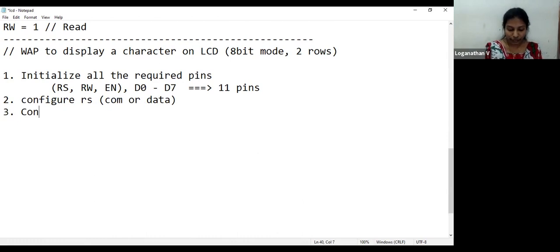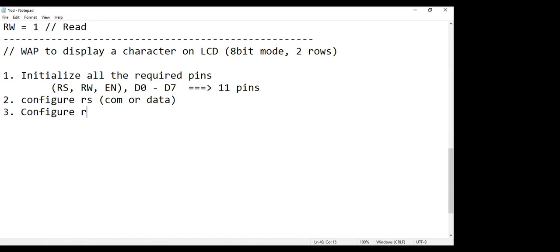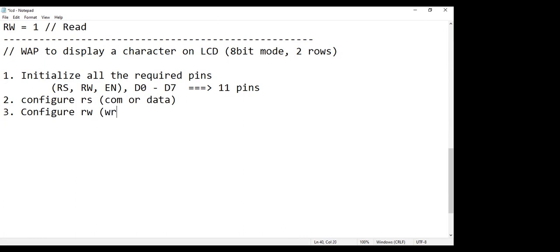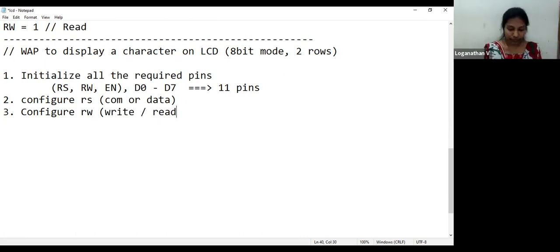After configuring this, then what you have to do? Again, what you have to configure? RW. So that means whether you are writing. First time you have to be writing, then only you can read. Without writing, how can you read? Right? So first, to write, zero. You can try with the read method, but I'll be showing you the program by using the enable method. So enable data or command means already you have written something that you are reading. Reading means enable, that means high to low should be given.